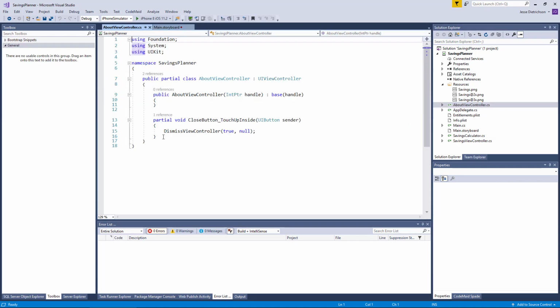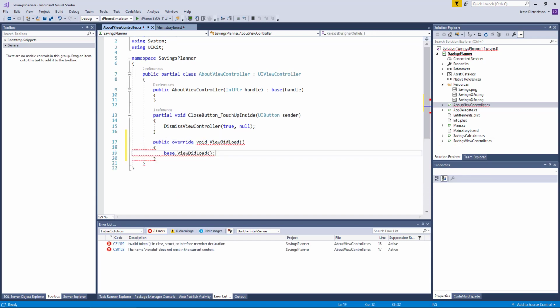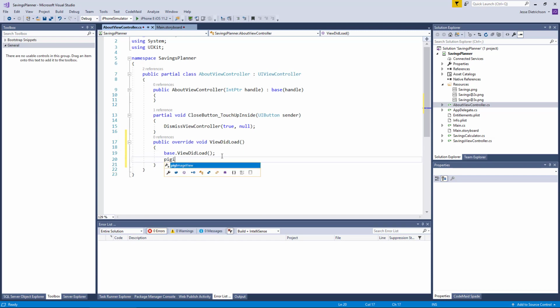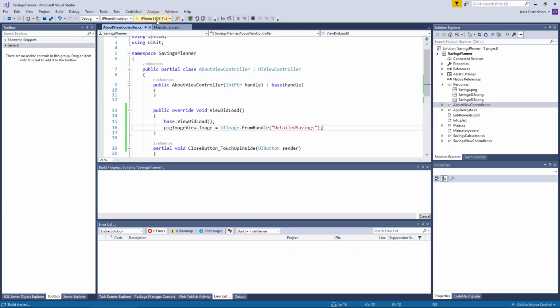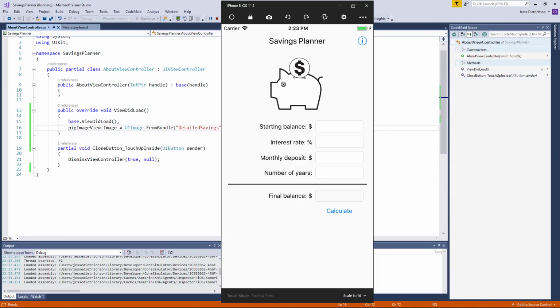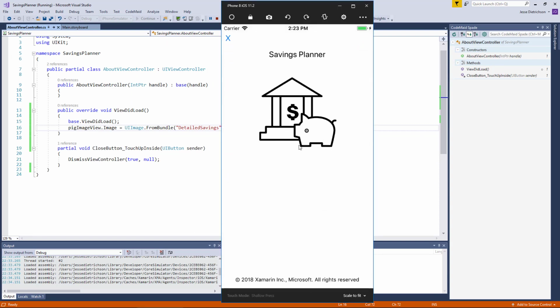So what we're going to do is we're going to override the viewDidLoad method, and our job is to load that with the detailed savings image set. So we'll say pig image view dot image equals UIImage from bundle, and it's called detailed savings. That was the name that we gave the image set. And just like that, if we go ahead and run the application, we should see the image being loaded from the image set. So if we go now to the about page, you can see our image is being loaded.